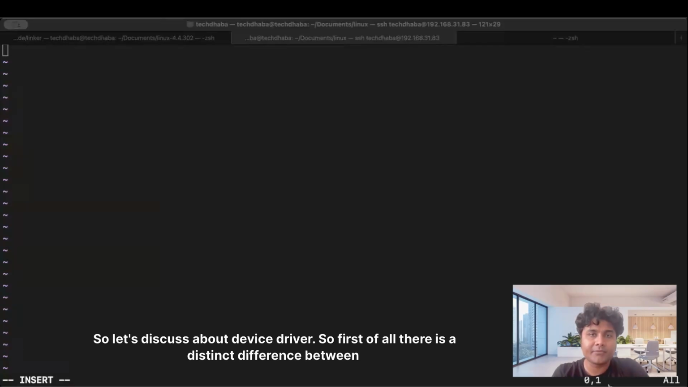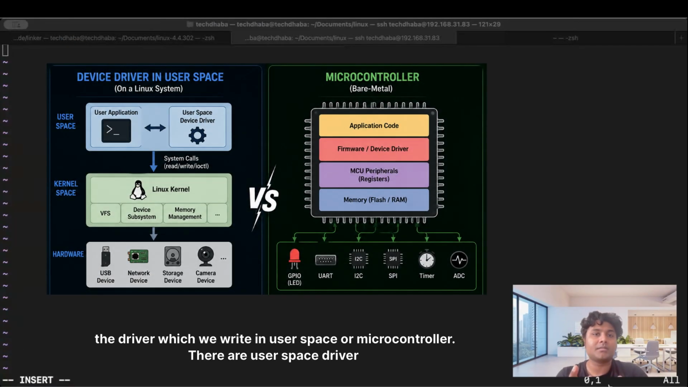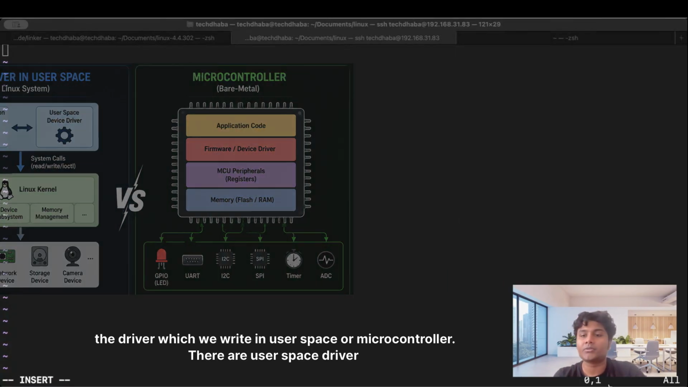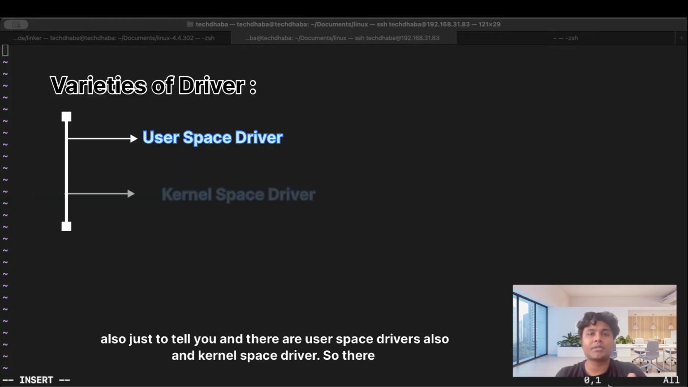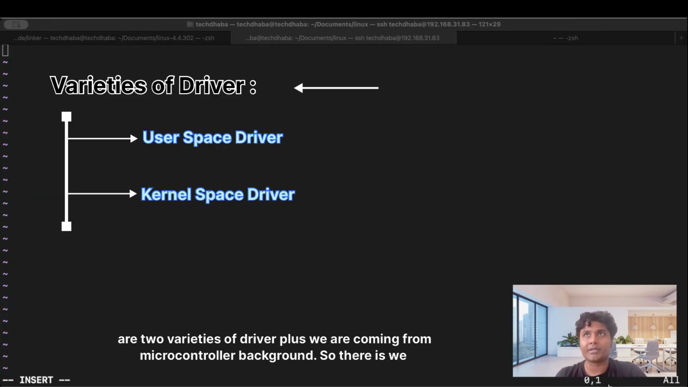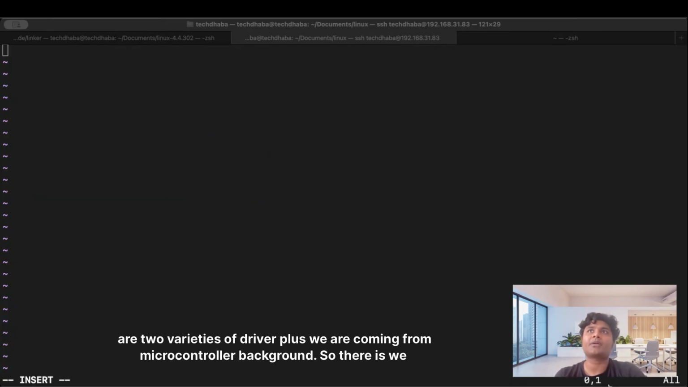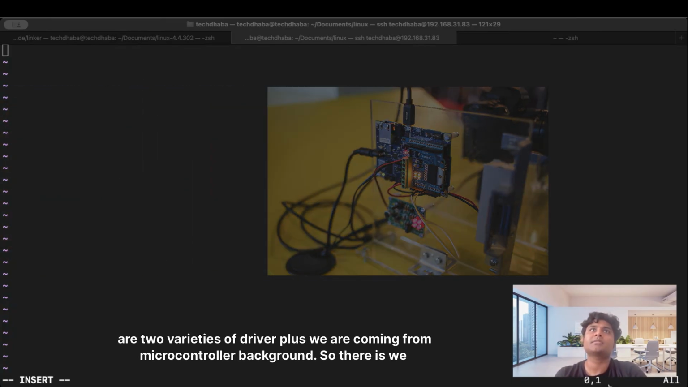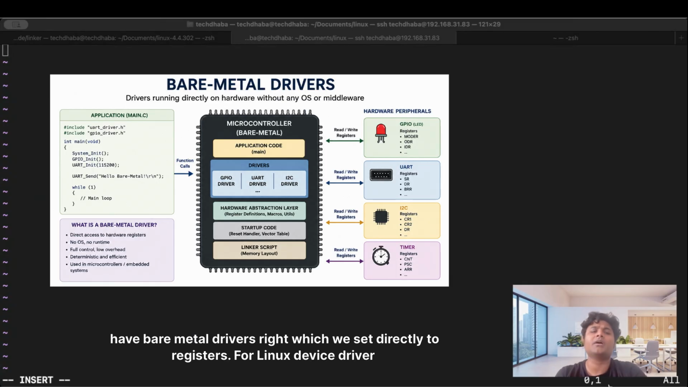So let's discuss device drivers. First of all, there is a distinct difference between the driver which we write in user space and in kernel space. There are user space drivers also, and kernel space drivers. So there are two varieties of driver. Plus, we are coming from a microcontroller background, so we have bare metal drivers, which we set directly to registers.